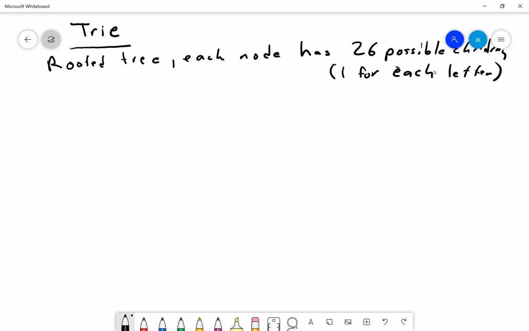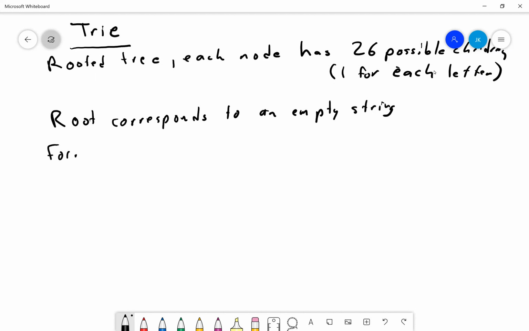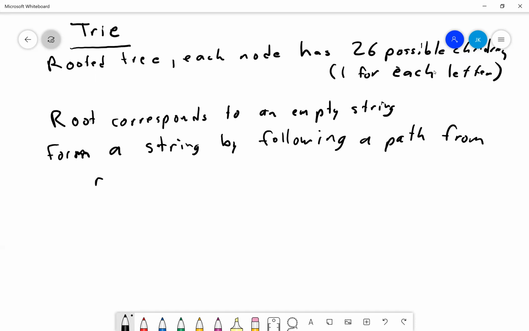So the trie is a rooted tree. Each node can have 26 possible children, one for each letter. The first one will be A, the second one will be B, the third one will be C, and so on. And the root corresponds to an empty string. Then basically you form a string by following a path from the root to a descendant.